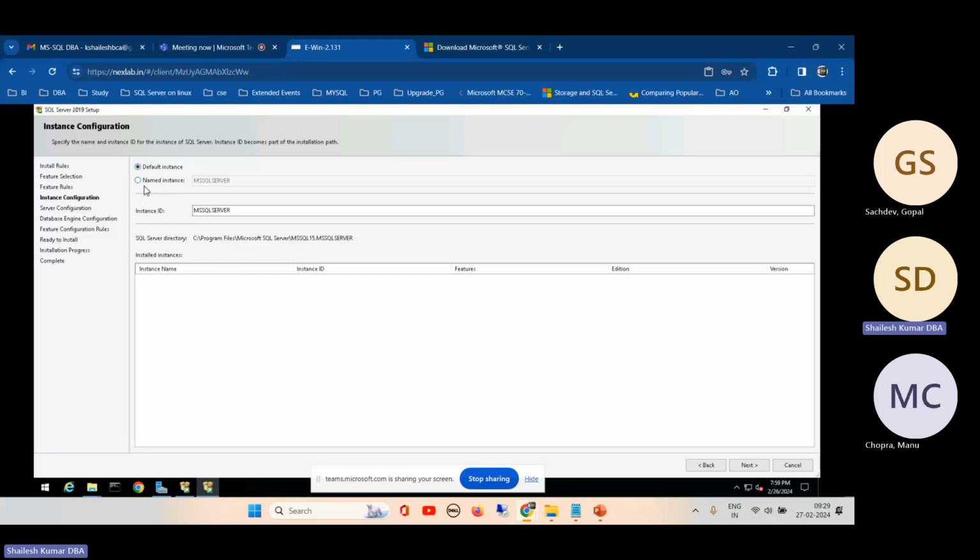In SharePoint, the data architecture does not use the default instance. They go for a named instance in any SharePoint application database configuration. But in .NET we are using default, and I think so for every Microsoft product.